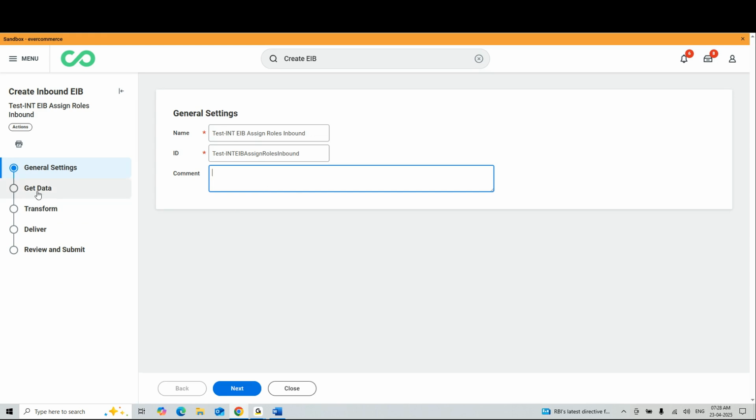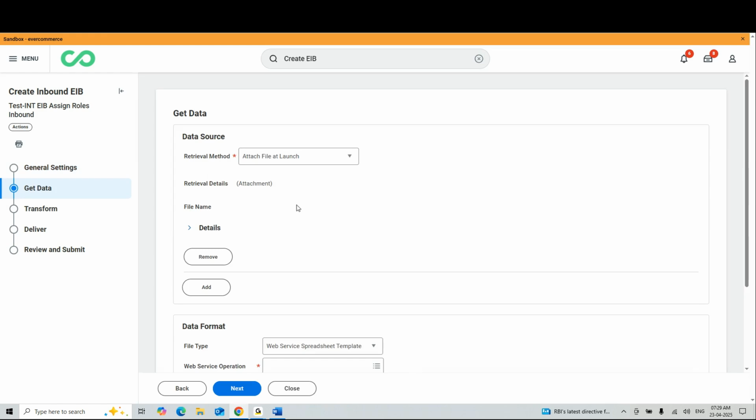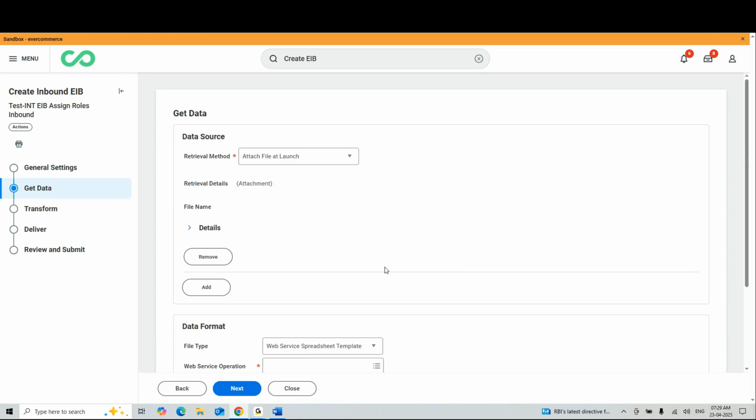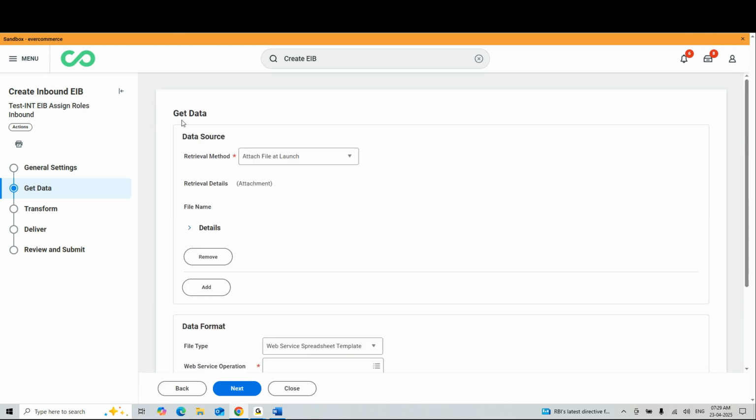Okay, and the next one is get data. This is actually an important one. Here we select the web service and some other configurations. We have two boxes: one is get data and another one is data format. So what is this get data and why do we need it? Inside get data, we have the data source and the retrieval method.